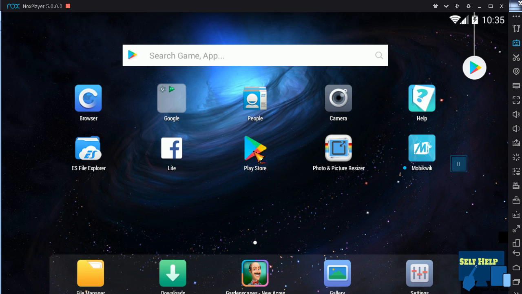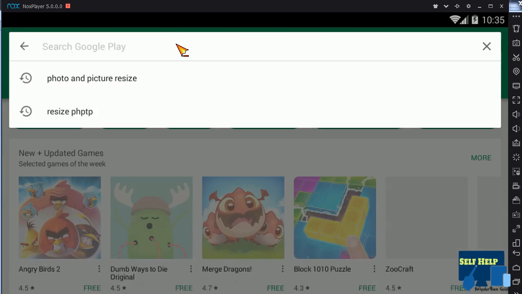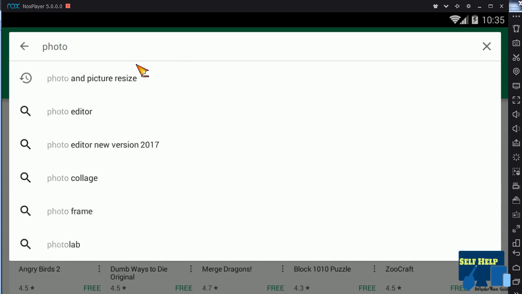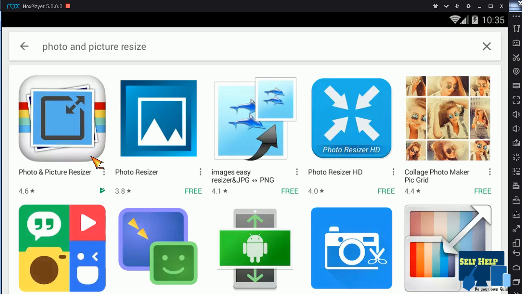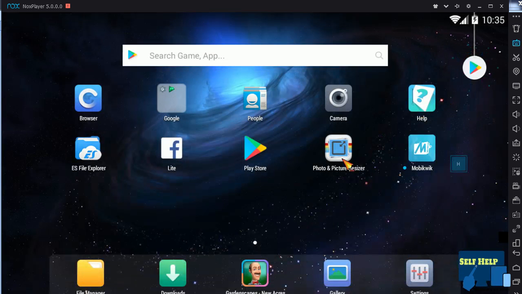For resizing, you need an application called Photo and Picture Resizer. It can be downloaded from the Google Play Store. Just search for Photo and Picture Resizer. Here we have selected the first application for this video. You can use any one as you like and feel comfortable with.